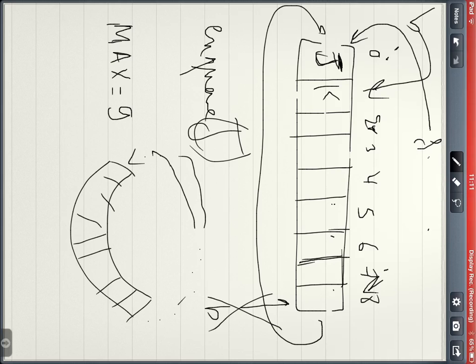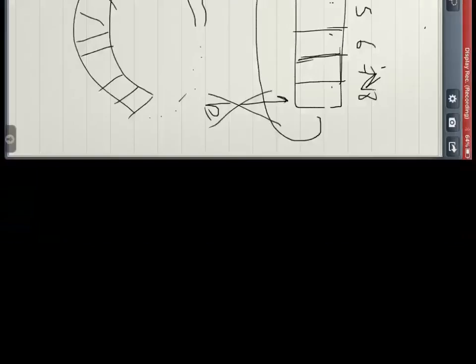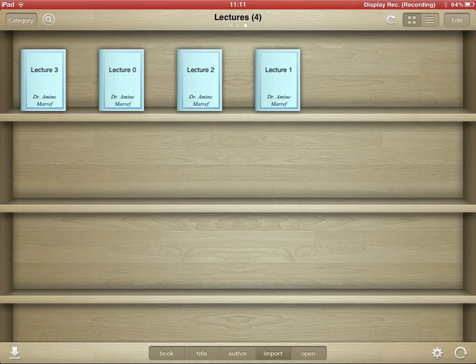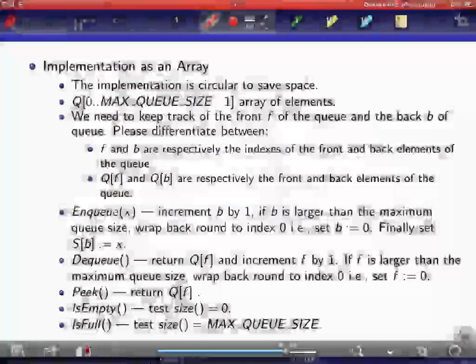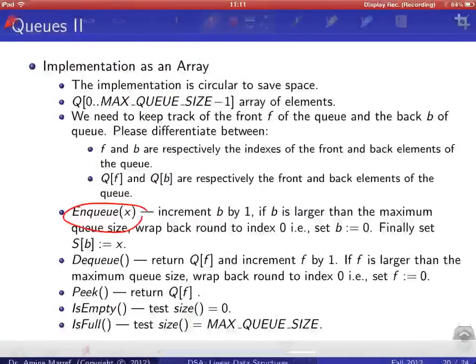X, Y. Okay, because the Q is circular, we can end up in a situation like that. The front is pointing here and the back is pointing here. So we have been dequeuing until the front is pointing to this position, and we have been adding in queuing here and circularly move to the other place until B is here, right? So this situation is very possible. However, if we apply this rule here now, it doesn't work.